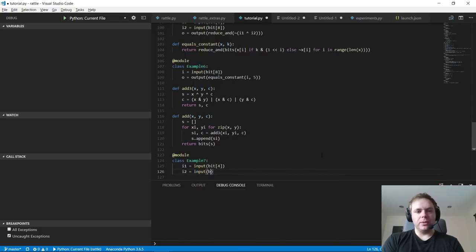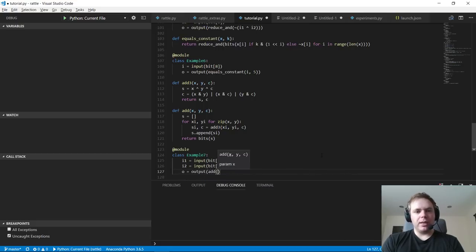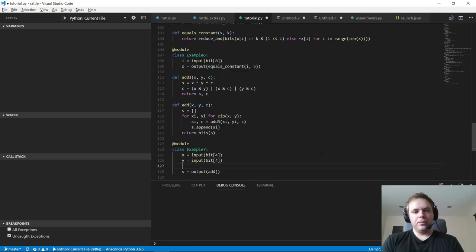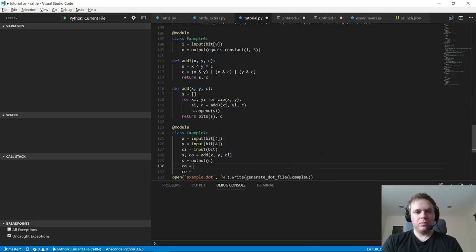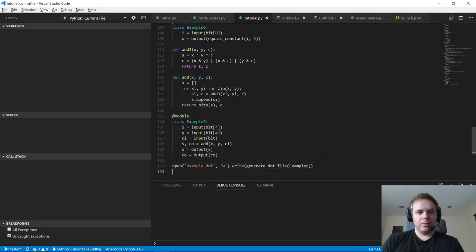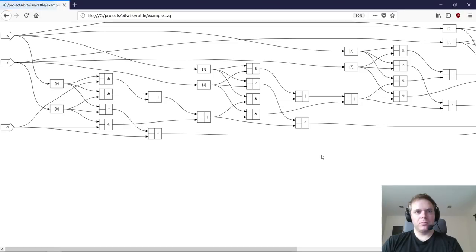Let's start with just a 4-bit vector so we don't get overwhelmed by the details. We are going to add, let's just call them X and Y. Let's call this S, and CO. So we also output the carry. Do something like this. Okay, that's already too much.